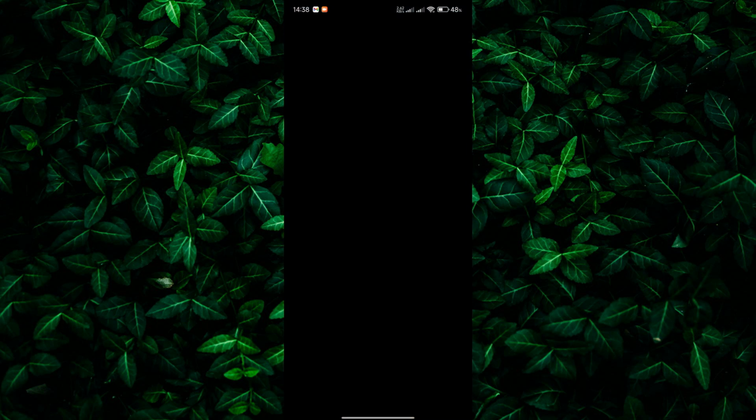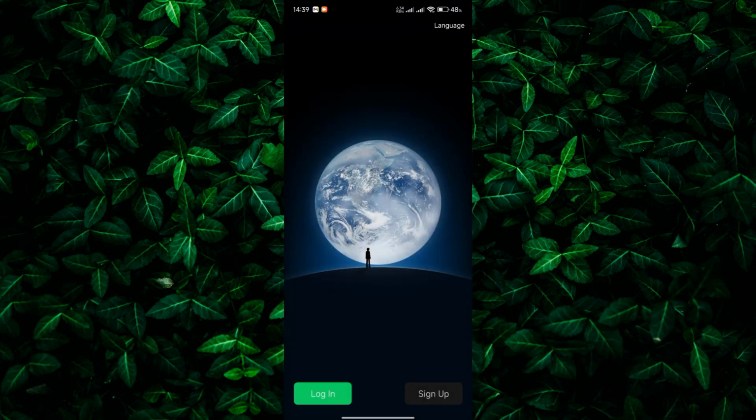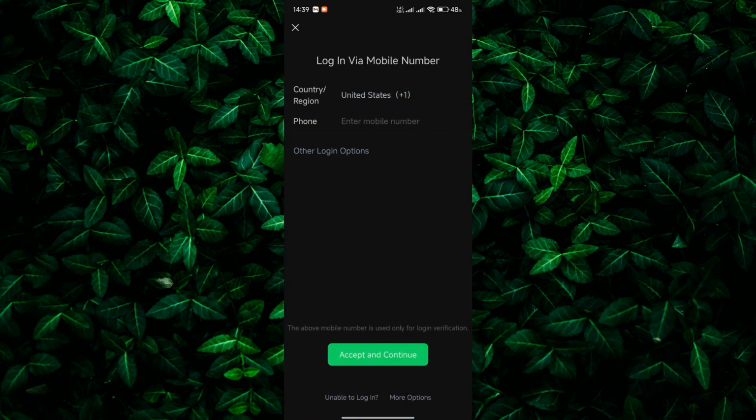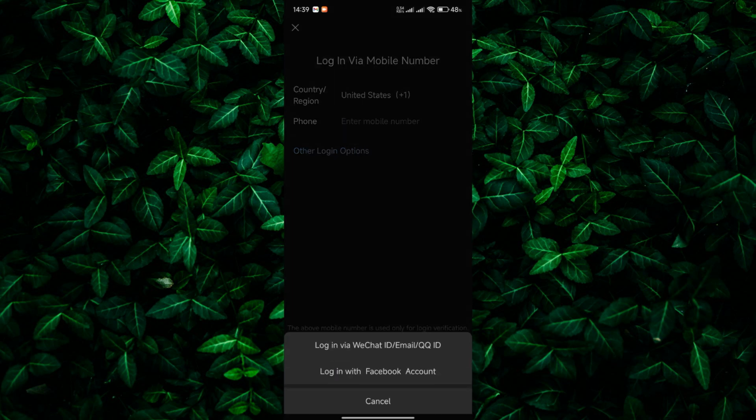First off, open the WeChat app on your device. When you're on the login screen, tap on the login button at the bottom left corner. Now there are many options to log in to your account. In this case, you can log in using your phone number, email, or Facebook. If you want to use your email, tap on the other login options, and you'll see a list of login options. Look for the option that says login via phone or email or WeChat ID.